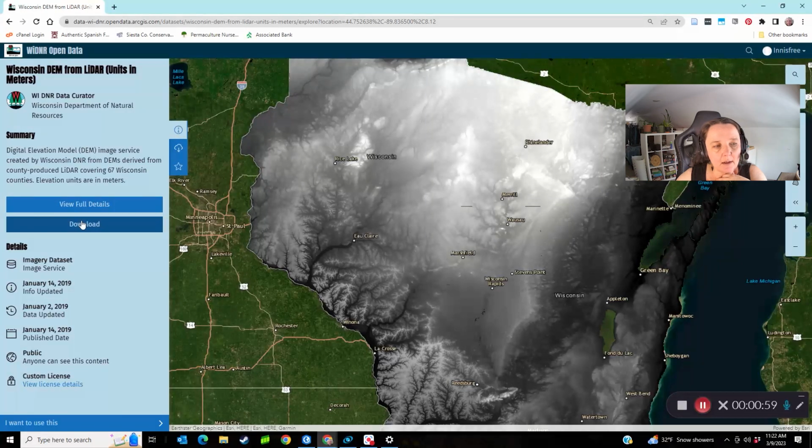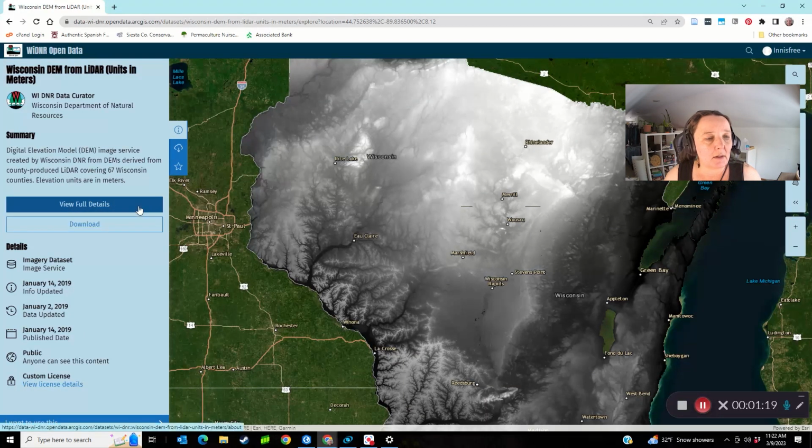And normally we might download this data, but because this is a high resolution elevation data set for the entire state, it would be very time consuming and hard on your computer to download the entire data set. So what we do instead here is click on where it says full details.